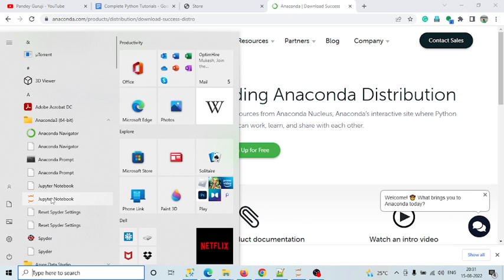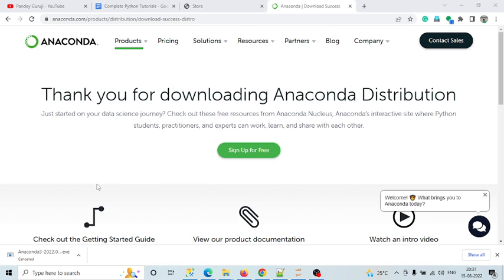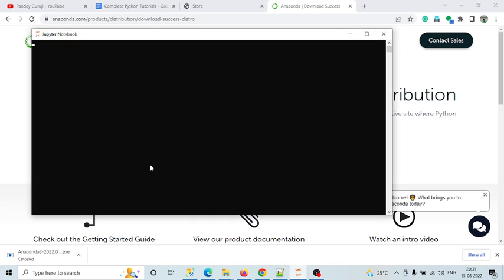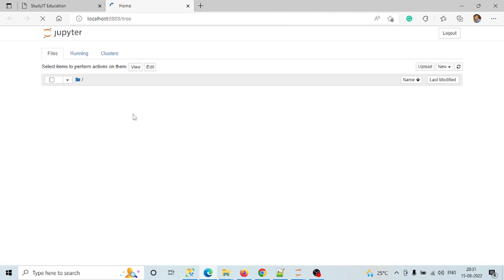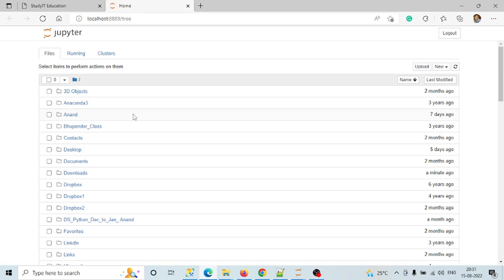Once you click on Jupyter Notebook, it opens in whatever your default browser is. This does not require any internet connectivity to work. Jupyter Notebook is an IDE, and for Python we have different types of IDEs available for practice. You can see Jupyter has started, and my Jupyter notebook is already open here.